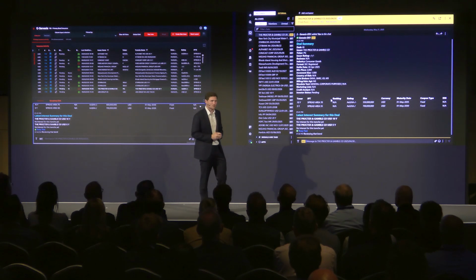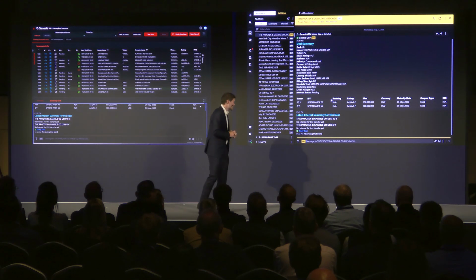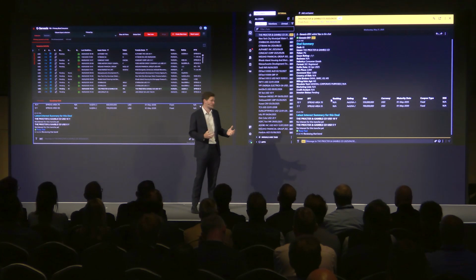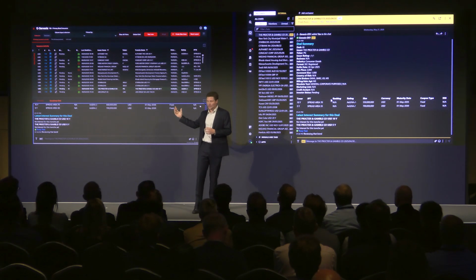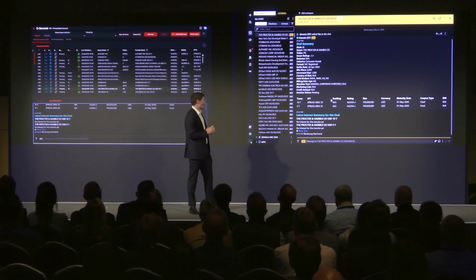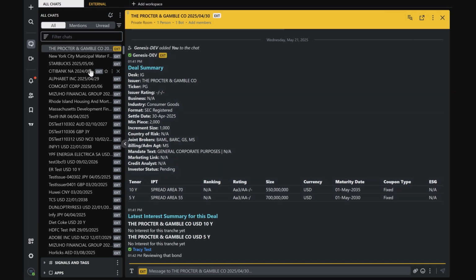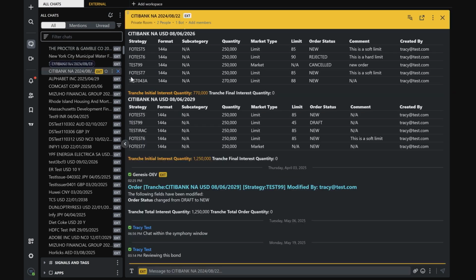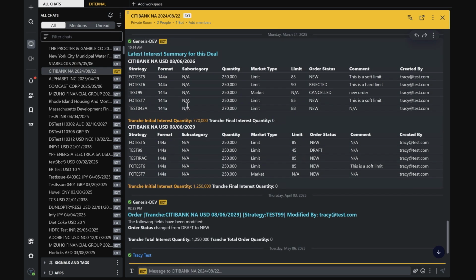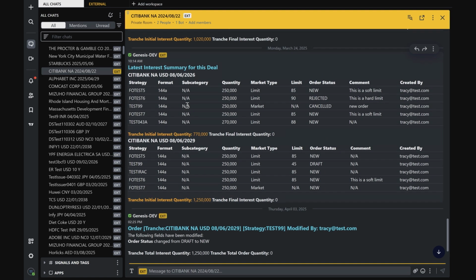When they want to start to place interest or build an order book, they can do that within their internal system, which will flow via live integration into the Genesis app, and then also into Symphony. So if we click on the Citibank bond, we'll see some interest that was already created. Here you can see, across the 2 different tranches, 5 orders within each tranche from the internal portfolio managers, and this pattern continues throughout the workflow.